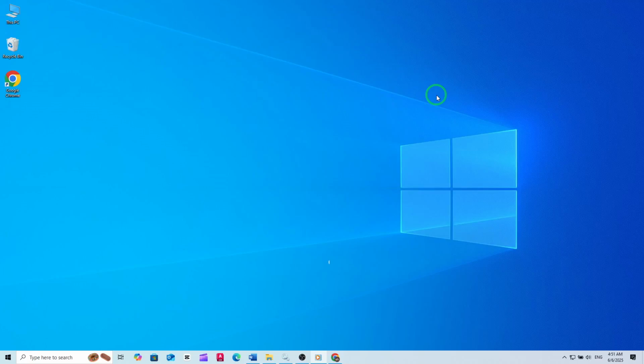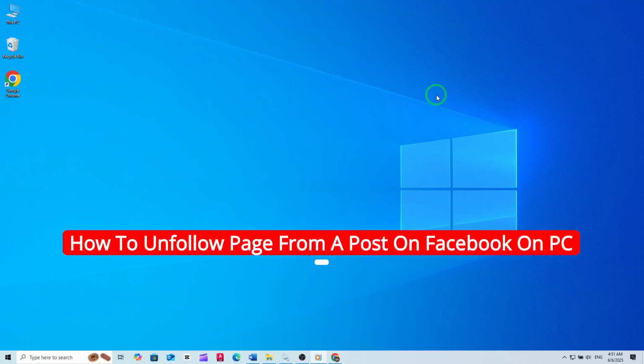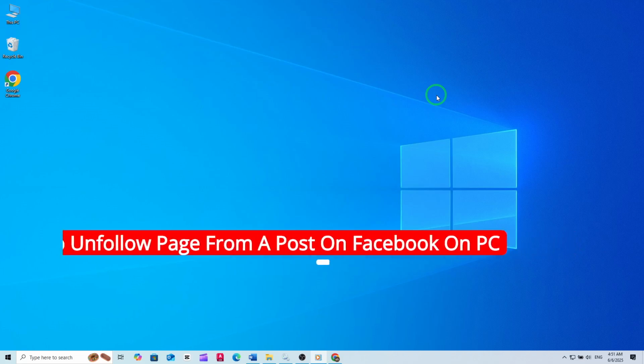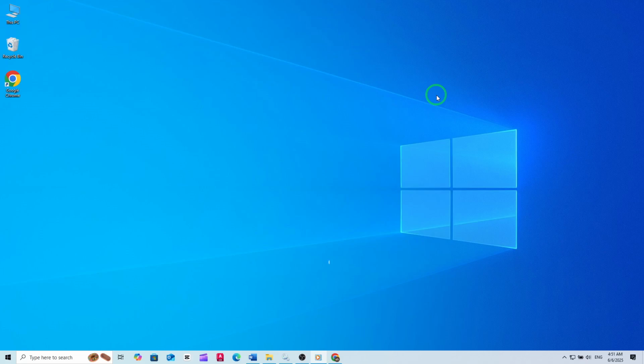Welcome. If you're looking to clean up your Facebook feed and stop seeing posts from a page without unfollowing or unliking everything at once, you're in the right place. Today, I'll show you the easiest way to unfollow a page directly from a post on Facebook using your PC based on the latest update.